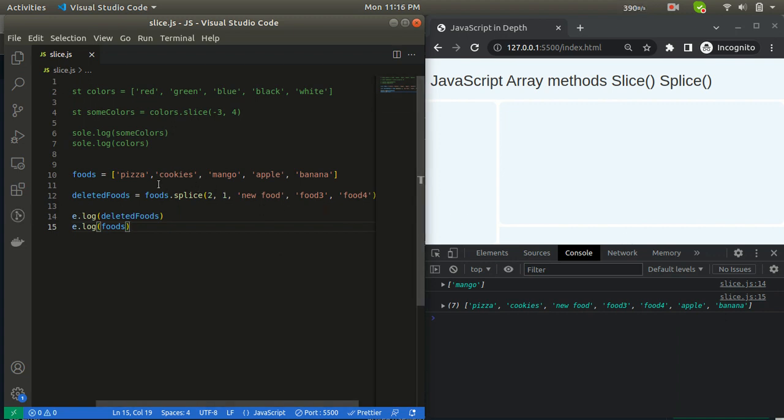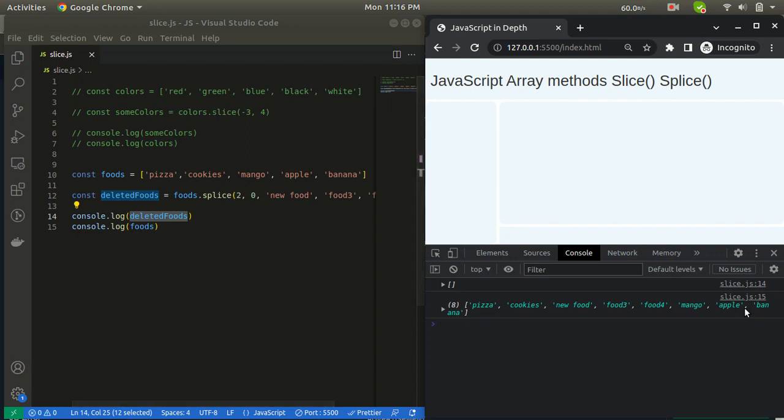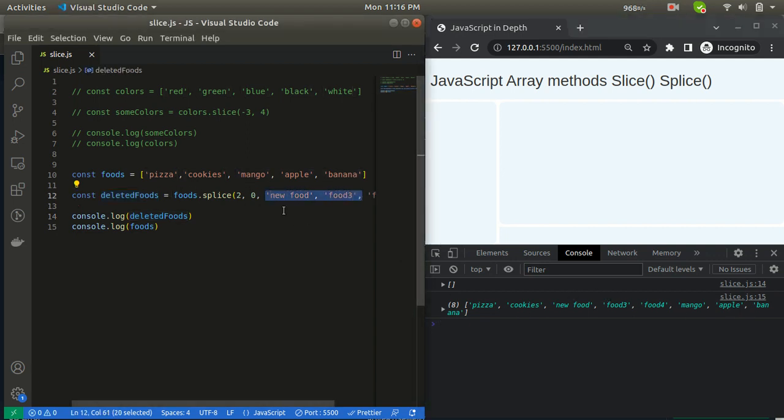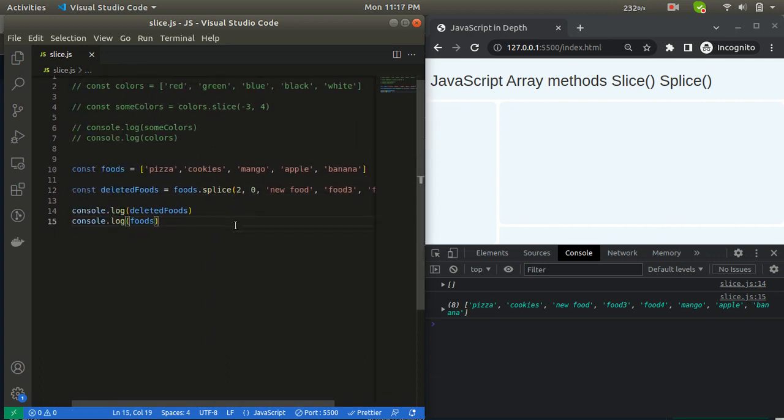Now if we want to add elements but we don't want to delete any element from the existing array, we just need to pass 0 here, so it doesn't delete anything. If we check, see, the deleted foods are blank and it doesn't delete any item, but the new elements get added into the original array. So we have seen how to delete elements and how to add elements with a positive number.